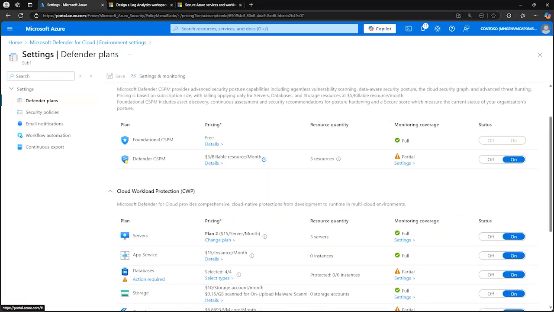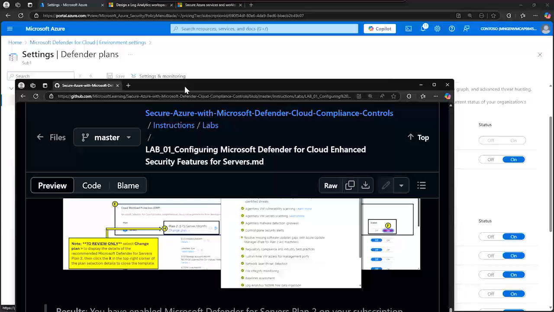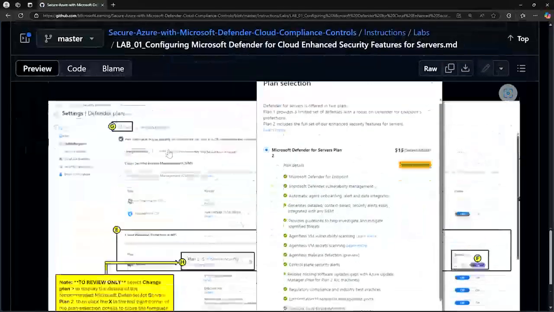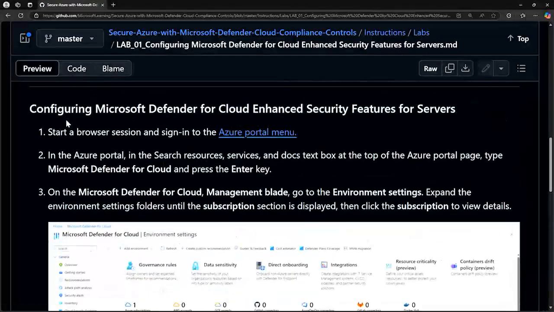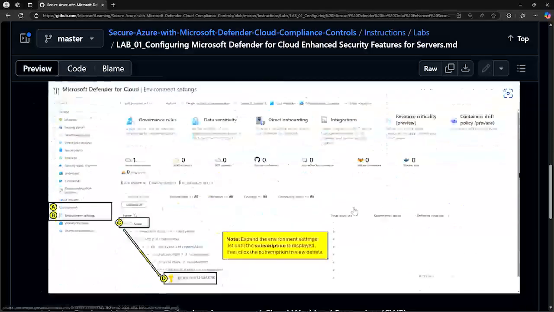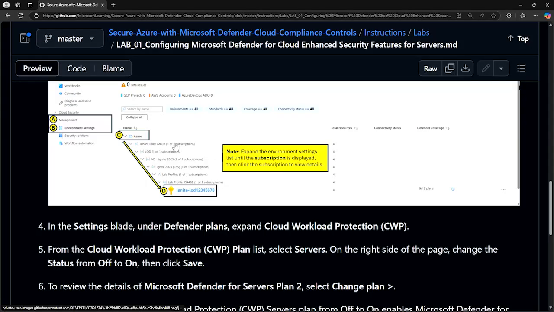Now, if you were to do the exercise, I just want to point this out. This is basically what I've done: I've gone into the portal, I've brought up the Defender for Cloud, I've gone into the environment settings, and what they then have you do is, as opposed to steps in here, they say, note, expand the settings value to get to the subscription. So you can see that they've got multiple management groups listed here.